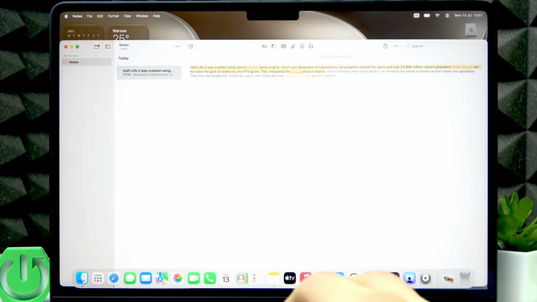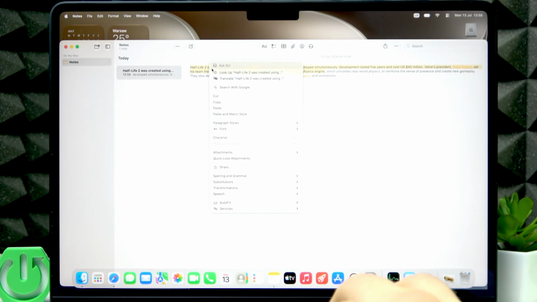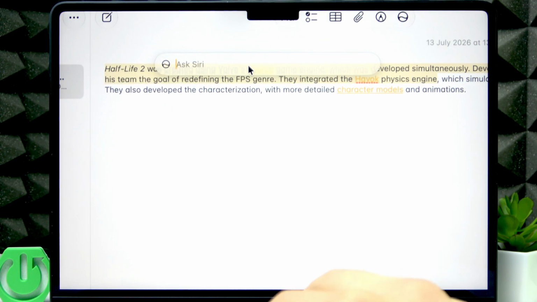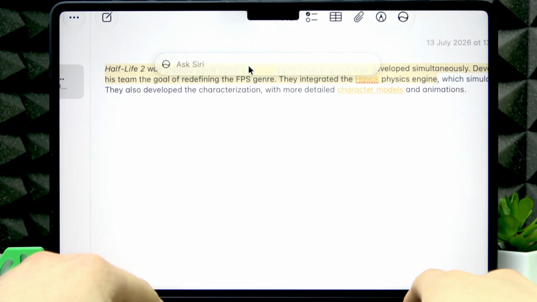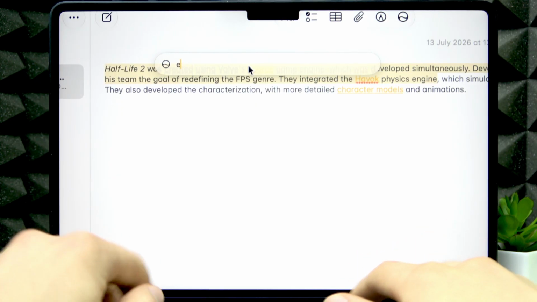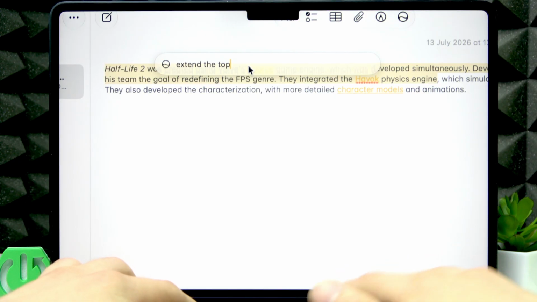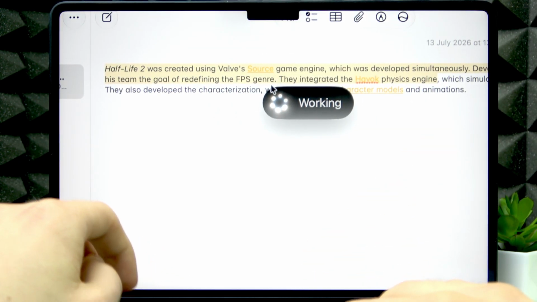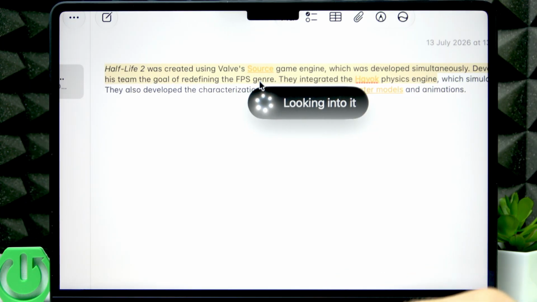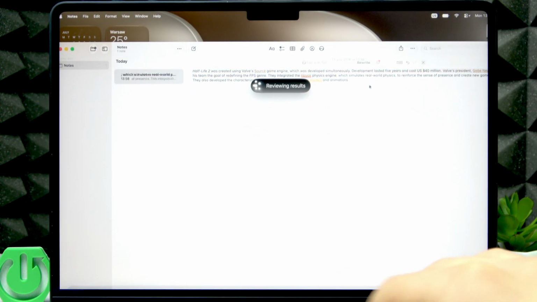So if you, for example, select it like this and then right click and select Ask Siri, you can ask it about basically anything. So you don't click on any extend text or rewrite the text or make it sound professional, but instead you directly have to ask Siri to do what you want to do. So for example, let's ask Siri to extend the topic, right? And then press enter. And this will basically do the thing automatically.